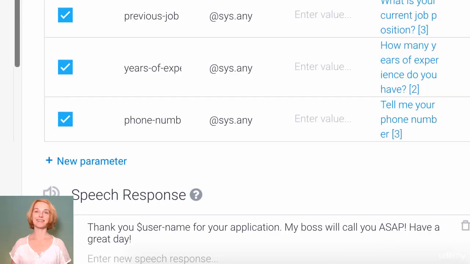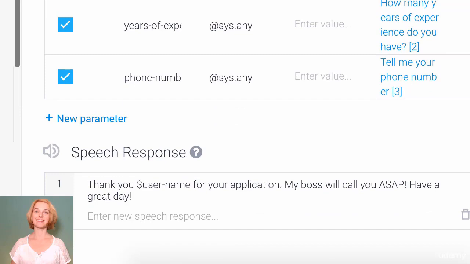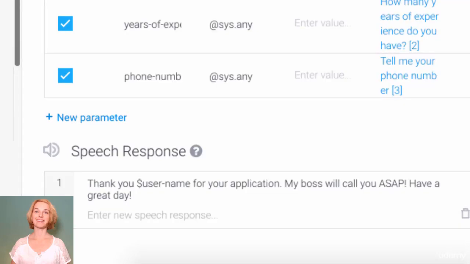Simple. But how do we write the name of a job vacancy? It's a little different for the parameters from the previous contexts. In this case, we need to write them with a hash. So the hash, the name of the context, and the parameter. So in our case, it would be #job-application.job-vacancy.